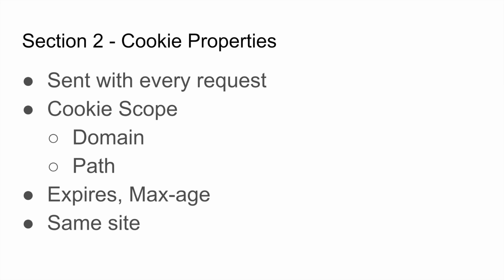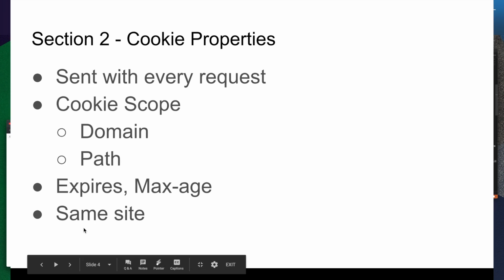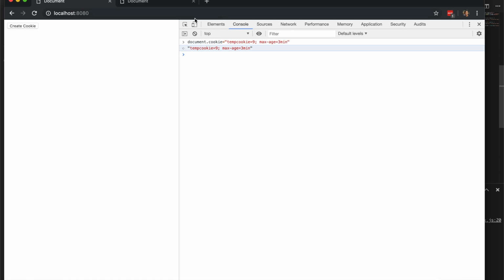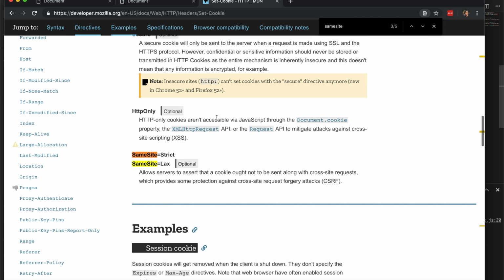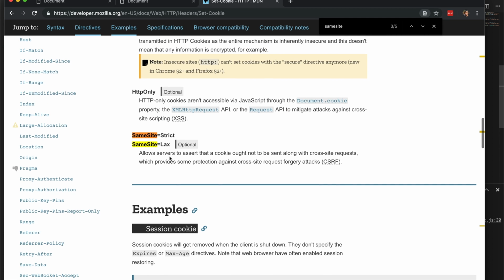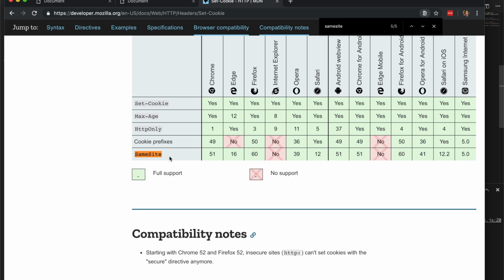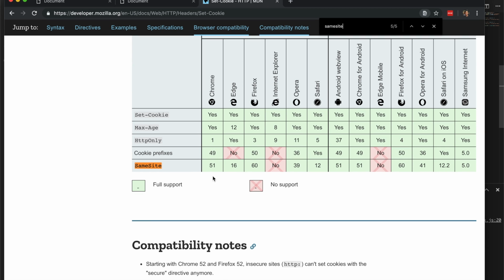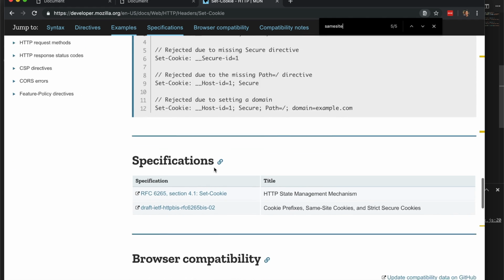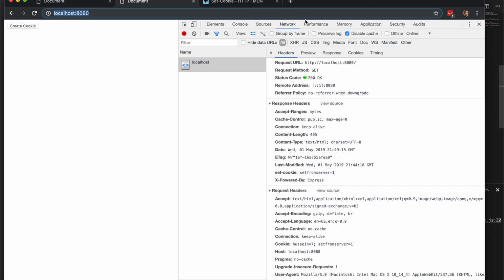Let's do that. All right, same site, same site. This is really new. I don't know when it was added, but it was recently added, and I think Chrome added it first. Yes, it's available in all browsers, but I think Chrome is the first one that added it. All right, so let's explain what this thing is, guys.